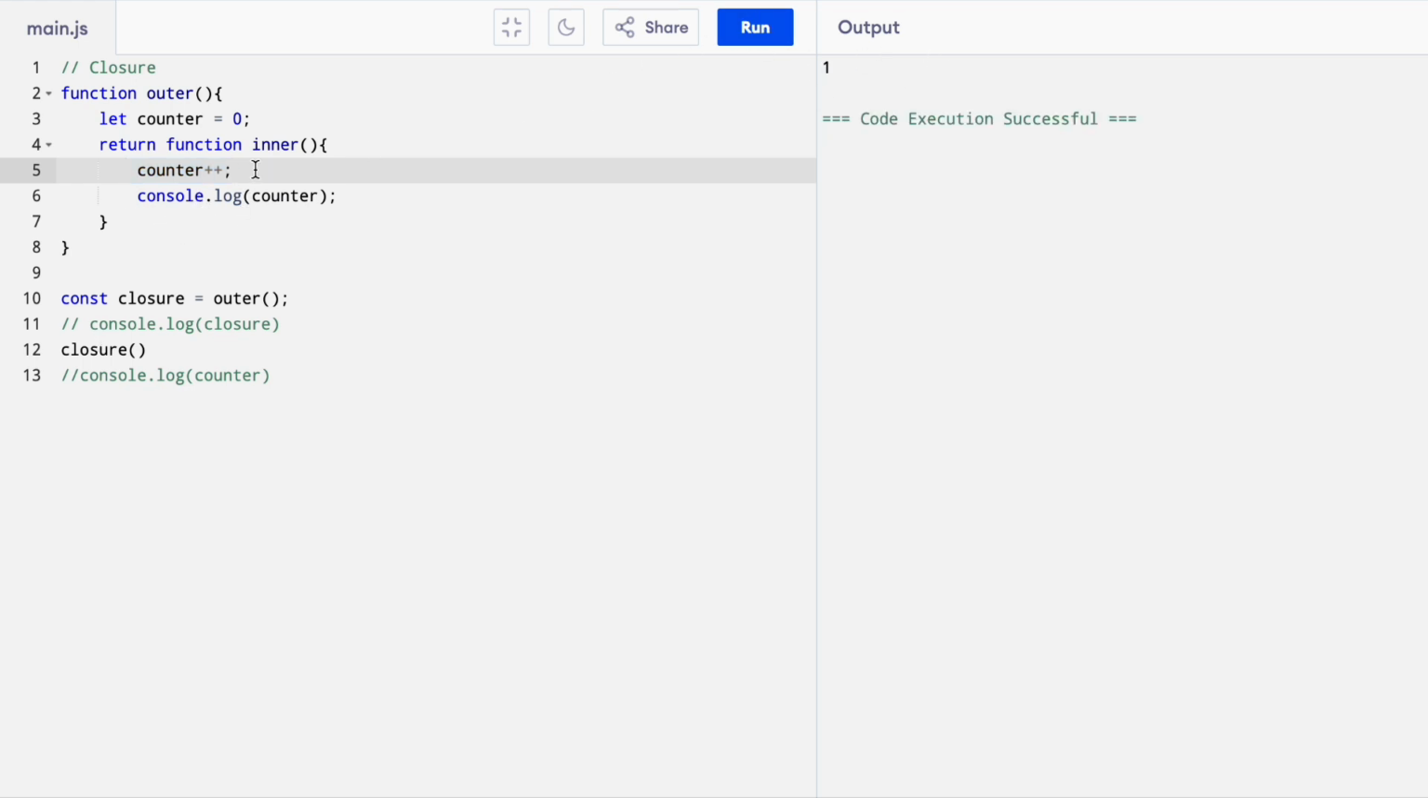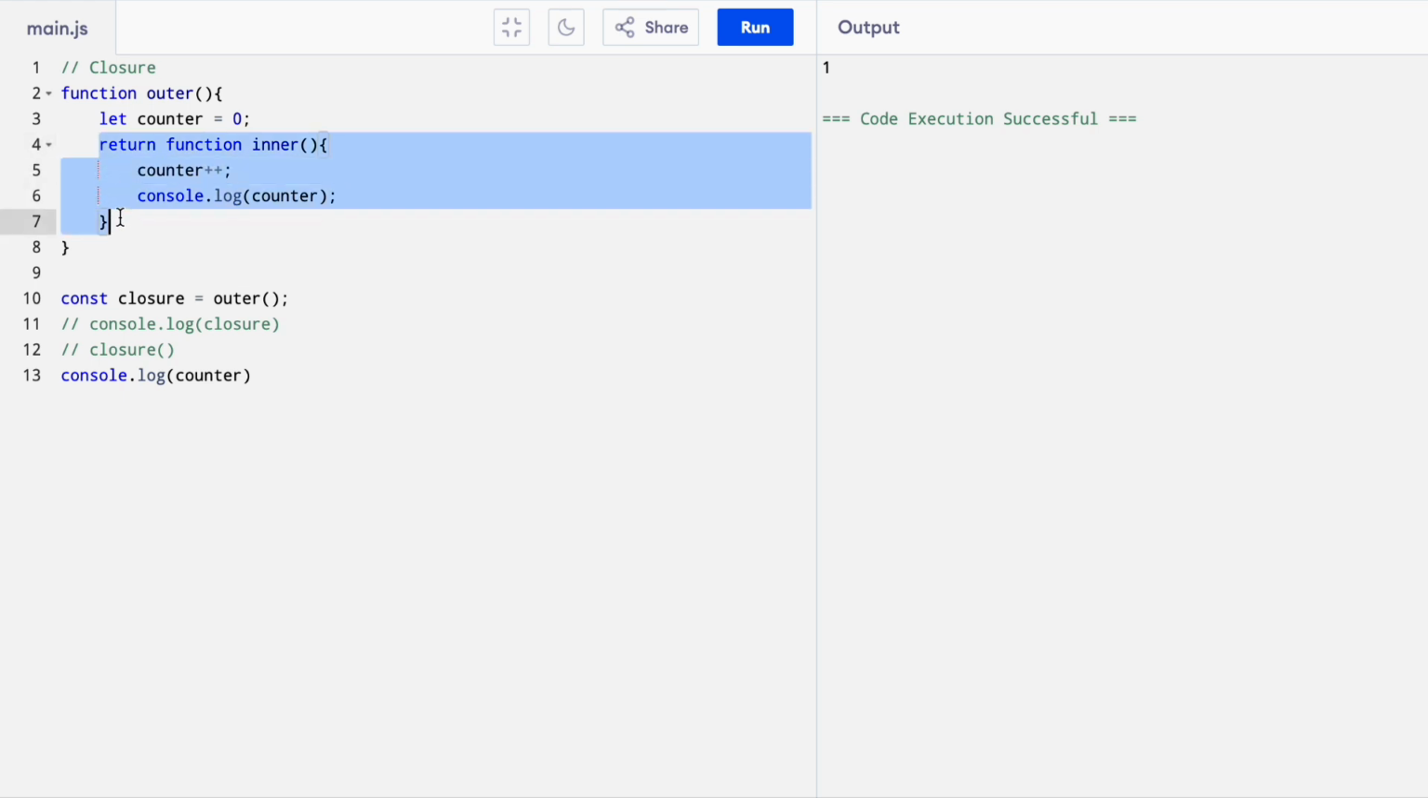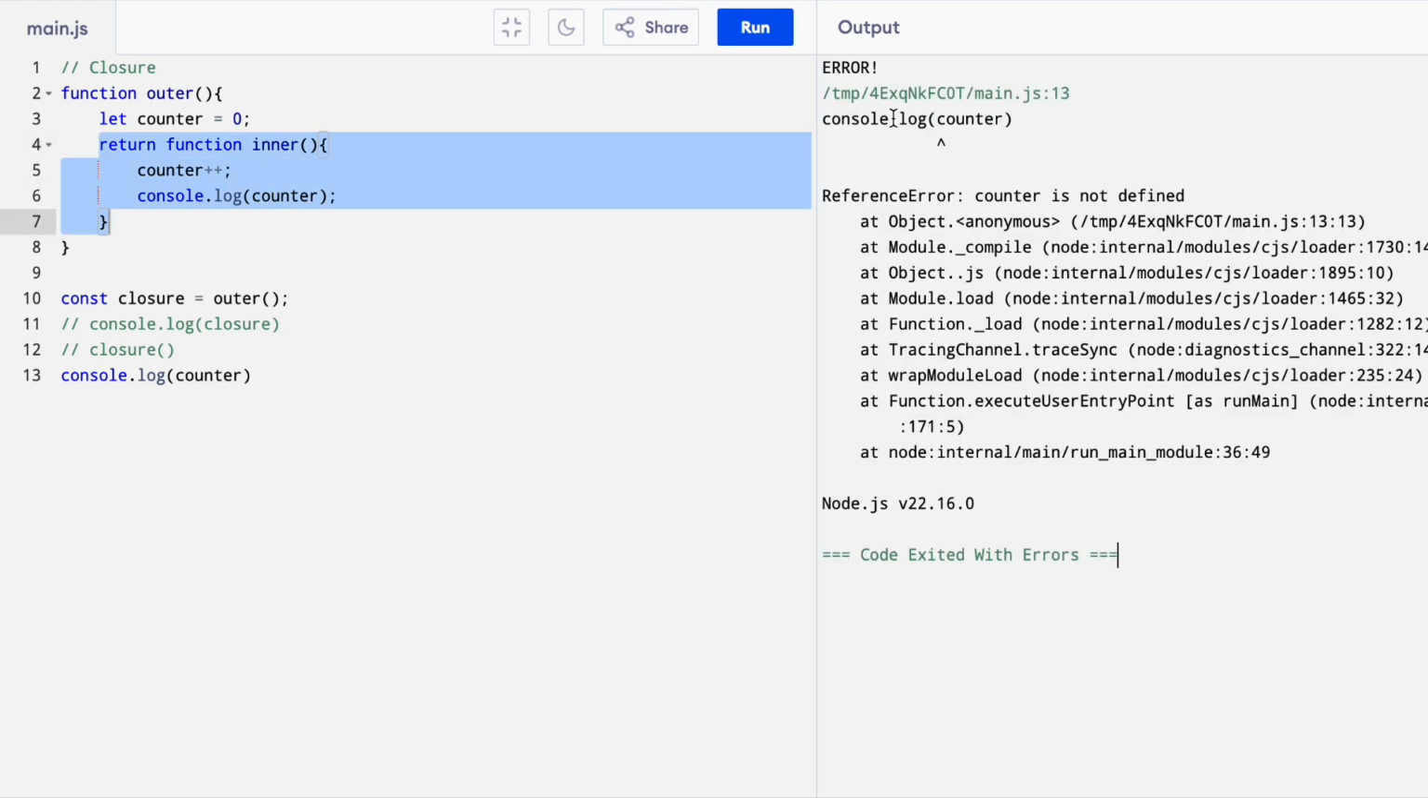But here this counter can only be accessed inside this inner function. If someone from outside tries to access it, it will say this counter variable is not defined because it was only accessible under the scope of this inner function. So here we can see this counter variable is not defined.